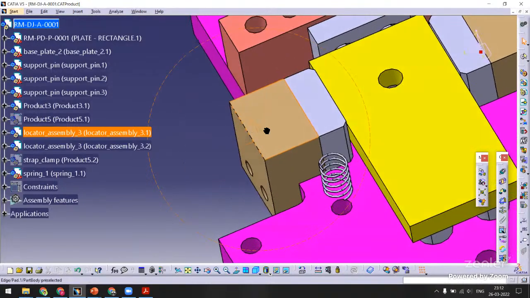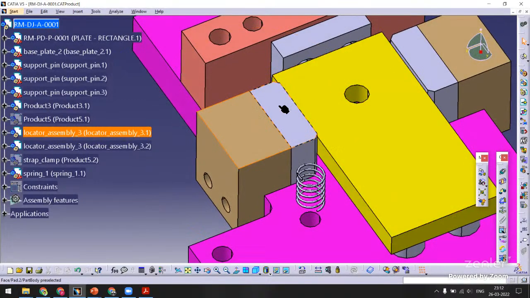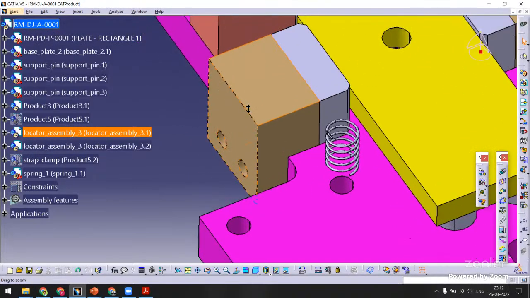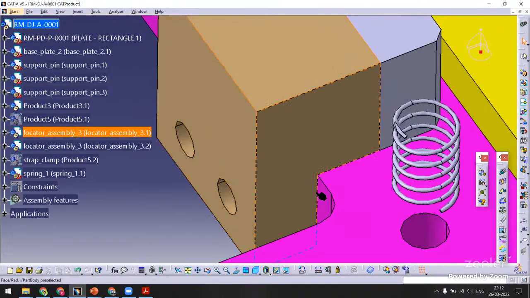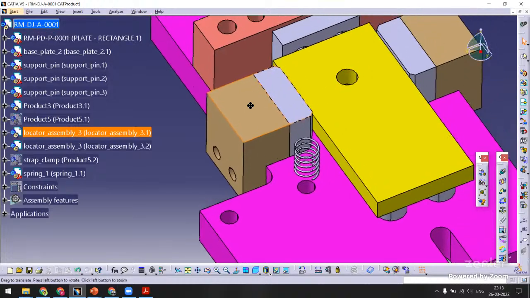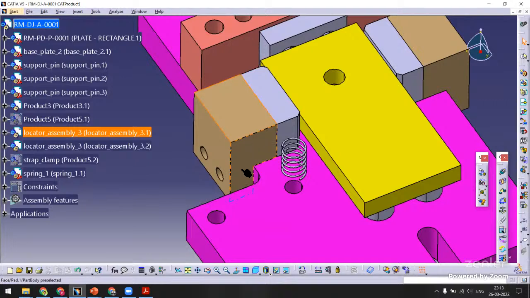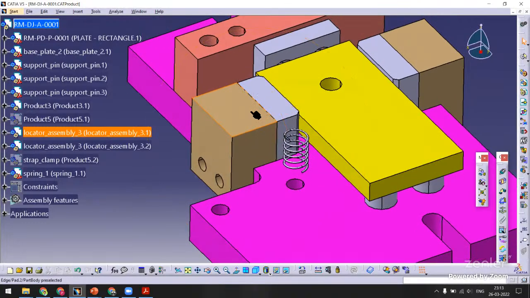Or let us assume the gap is more. I need to put these locators closer. Then I can machine this surface of the locator, and when I machine, this will move forward. I hope you have understood the concept of making the locators like an inverted L or a P shape. That will help me adjust if there is an error while manufacturing. That's the concept.